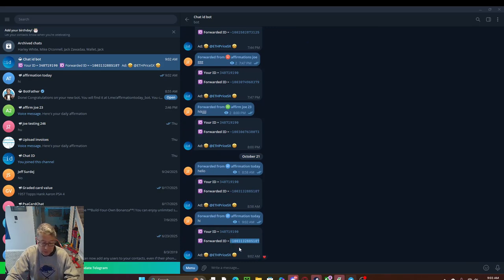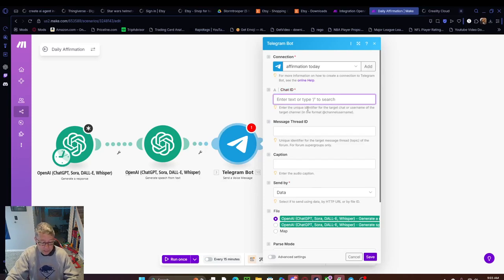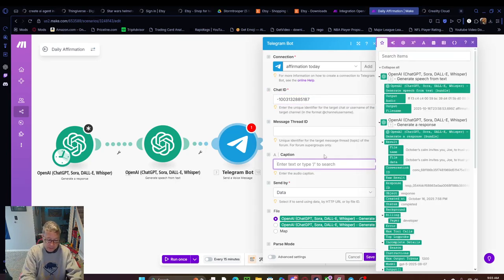There's other bots that claim to do the same thing, and there probably are others that do, but a lot of them don't. So Chat ID Bot is a good one. So we've got that copied. I'm going to paste that in Chat ID. Message thread, don't need anything for the ID. Caption, I'm going to say this is your daily affirmation.